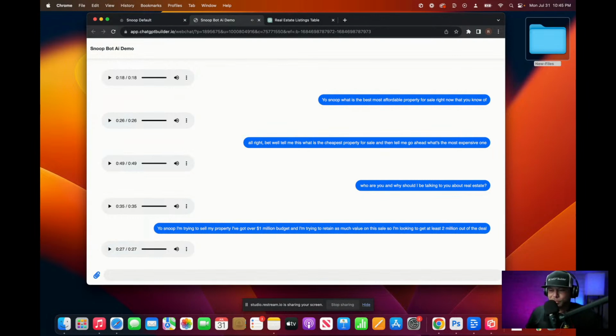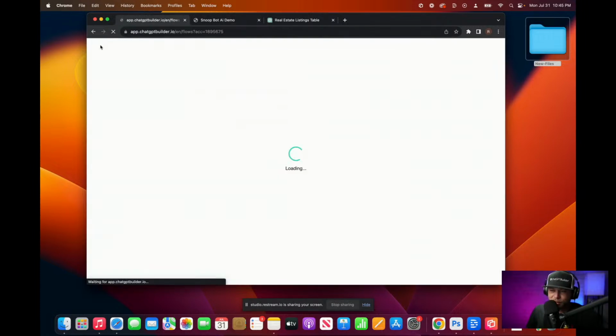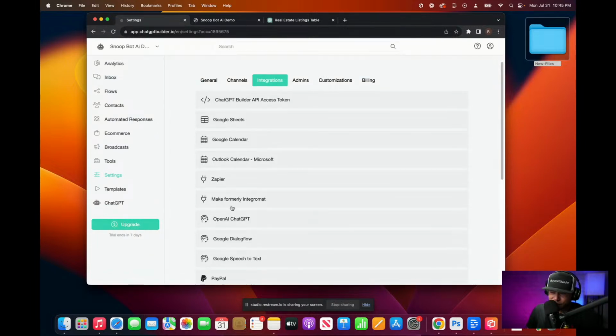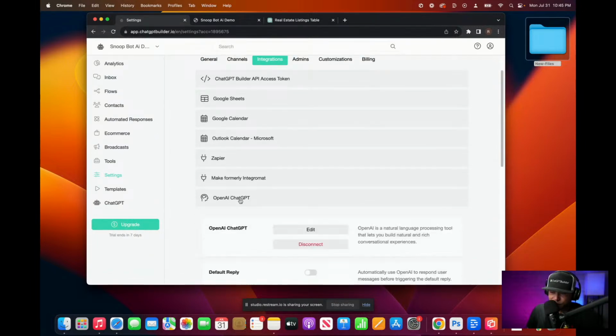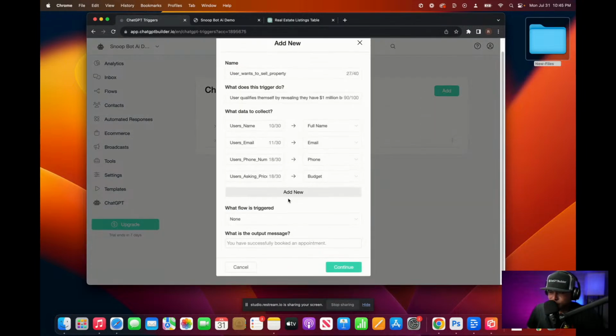All right, cool. So let's do this. Let's see if we can go with something super simple. We're gonna check the trigger here, and we named it, boom, user wants to sell the property. And so let's go in here. What is the trigger to do? They qualify themselves, they got a $1 million budget, collect the contact info.